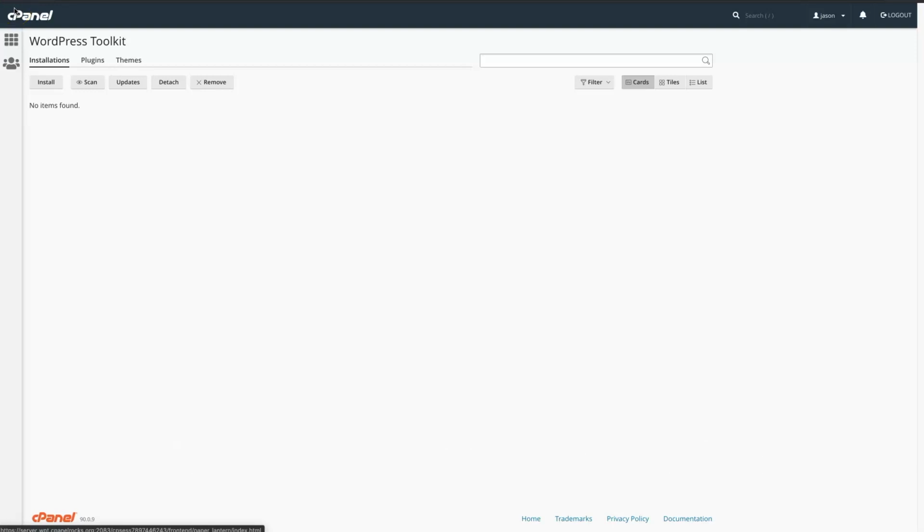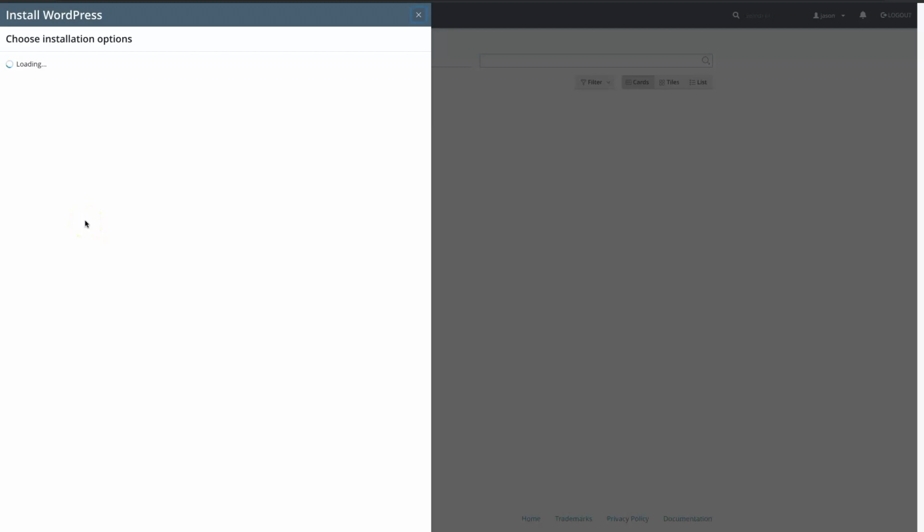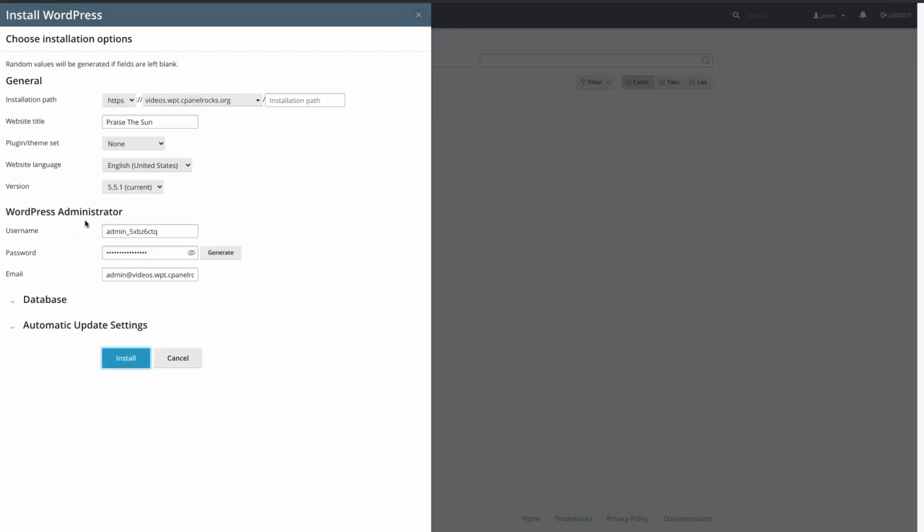We are going to show you how to use WordPress Toolkit to install a brand new WordPress site directly from your cPanel. Choose the folder of your website as the installation path, or install your site in a subdirectory of your domain.